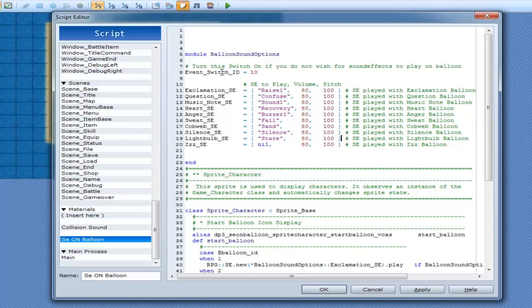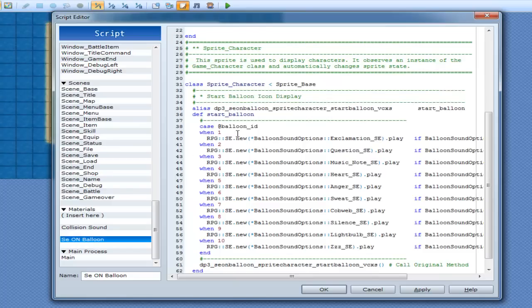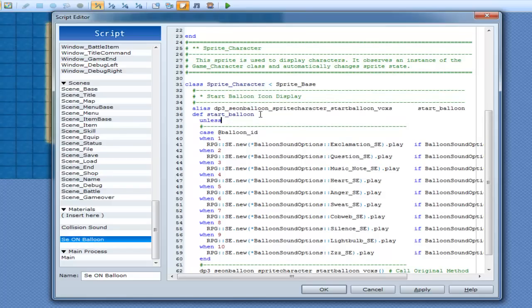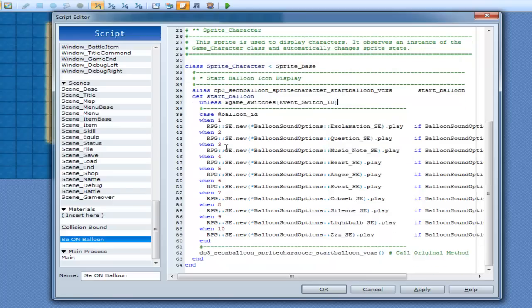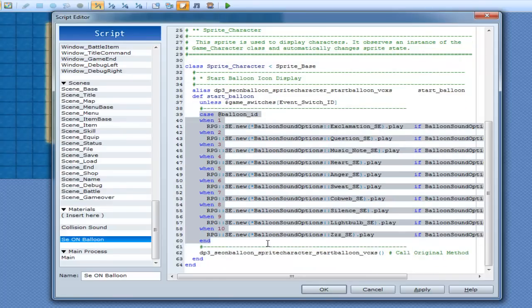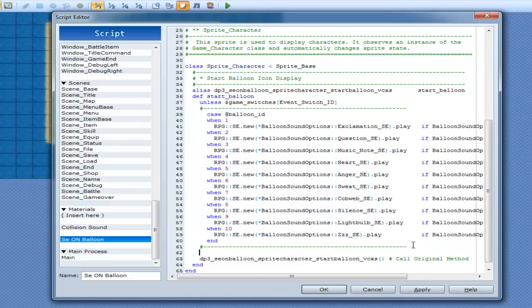Okay, so just copy that, and we go down here to start balloon, and we do the following. We go unless game_switches, event switch ID. So remember, this is what I said in one of the other tutorials about how if I just have it on its own, I can either go equal to true or false, but if I don't have an equal sign next to it, it's checking this to be true. So unless this is true, then don't play this. So if this event switch is not on, then this will all play. If this event switch is on, then this won't play at all.